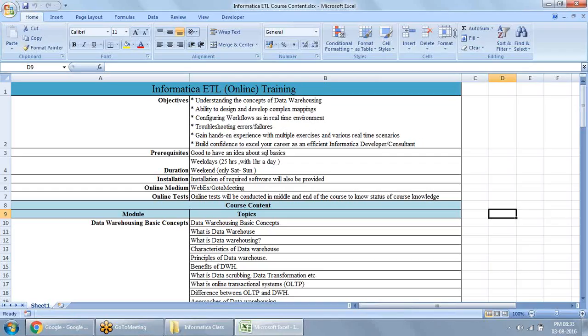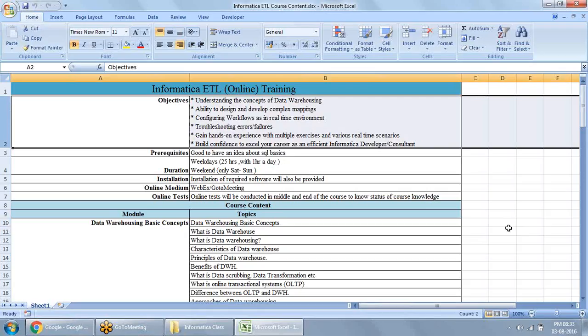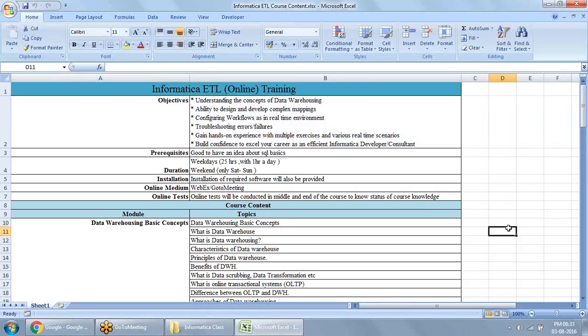So the course content for the Informatica online training is this, which was already shared with you yesterday. The objective of this course is that we'll start with the basics of data warehousing concepts. Before we go into the ETL tools, we need some knowledge about data warehousing, like what a data warehouse is and what the difference is between a data warehouse and a database.